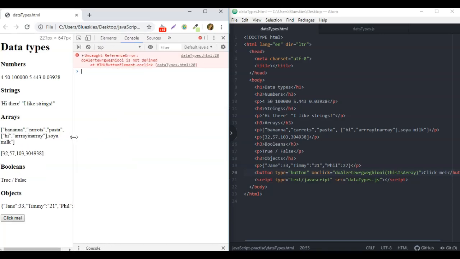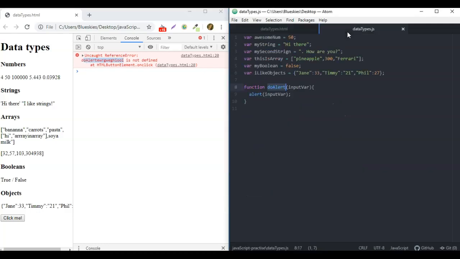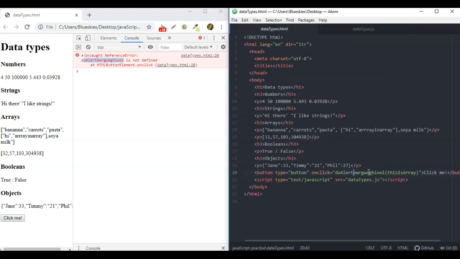It gives you an idea of what's going on here. It says uncaught reference error, and it says doAlert blah, blah, blah, is not defined at HTML button element on click. So it's telling us that this function is not defined and at this HTML button element. We can already see, okay, we have a problem here with doAlert. So I can look at that and check the function name here. Okay, yeah, it's called doAlert, so we have a misspelling here. I'm just going to change it back to that.